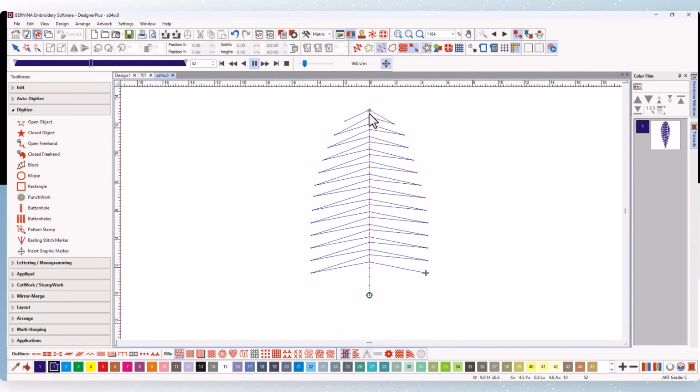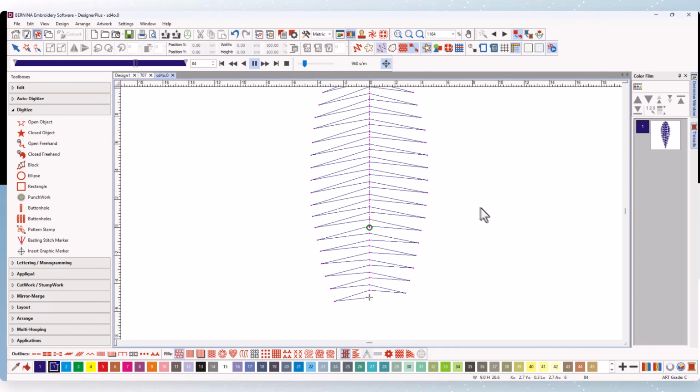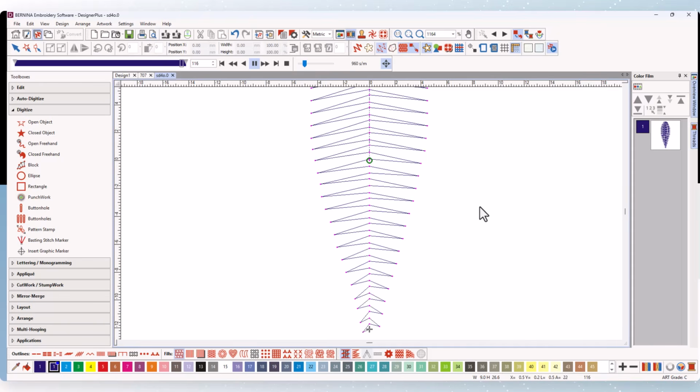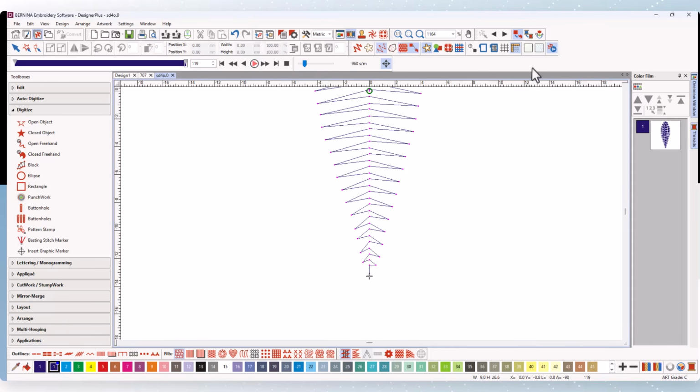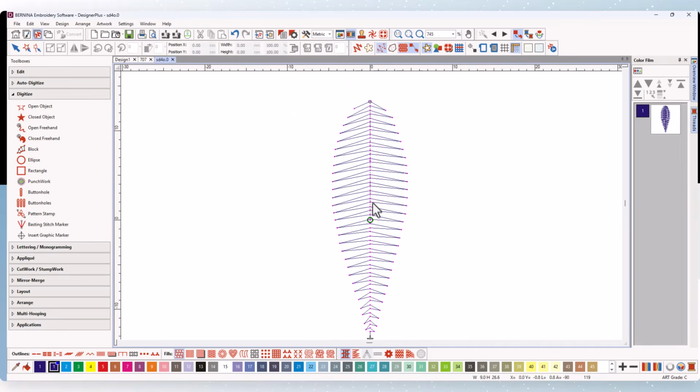Again, we can watch the design stitch out and you can see it starts in the center and then comes back over and then alternates side to side. That gives you an idea of how to digitize the stitch. I'll close Stitch Player. I want to select the Open Object tool, the single outline, and a contrast color.